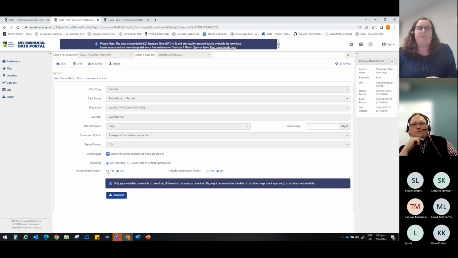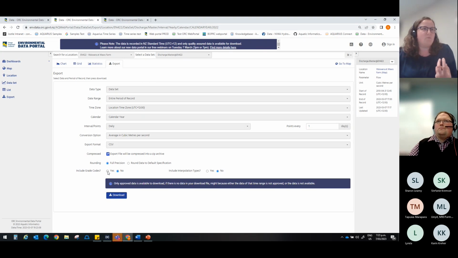And we highly recommend that you tick yes for including the grade codes in the download. It just provides a bit more metadata with the data set that you're downloading. And if you want to ask any further questions about it, then you can send those through to the data team. Then you click download and it will download that data set to your computer.